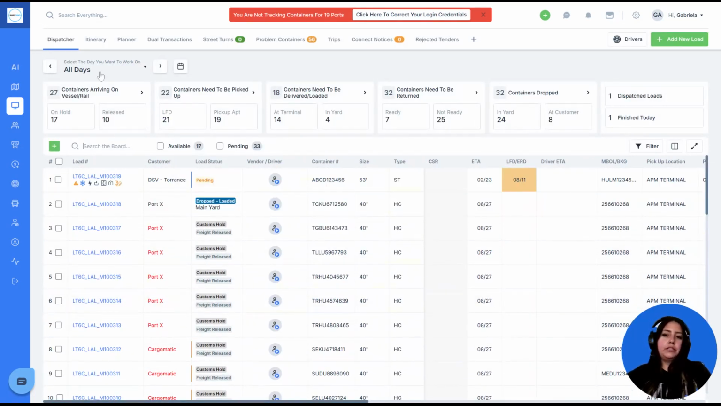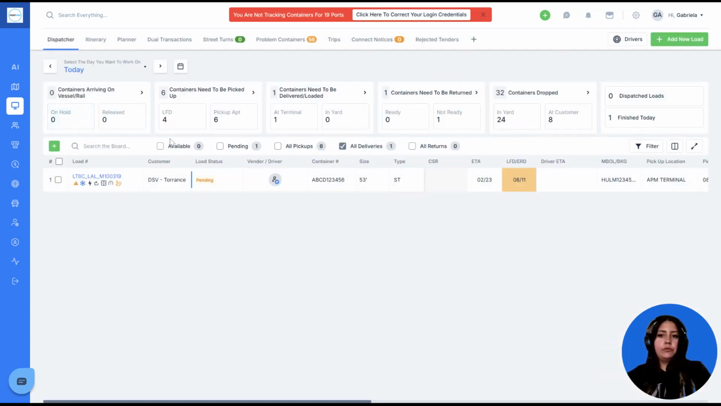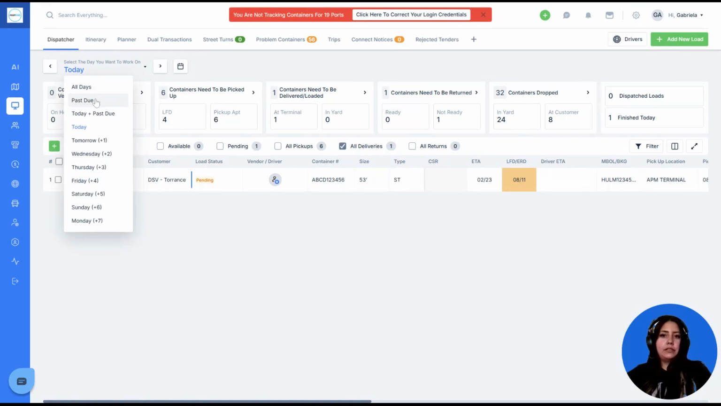If you prefer to see, for example, what you have scheduled for today, you can select in the drop-down and then go down to today. You'll be able to see that all of these status cards up at the top change depending on the day that you select. We also have in this drop-down two statuses, one called past due and the other one called today plus past due.